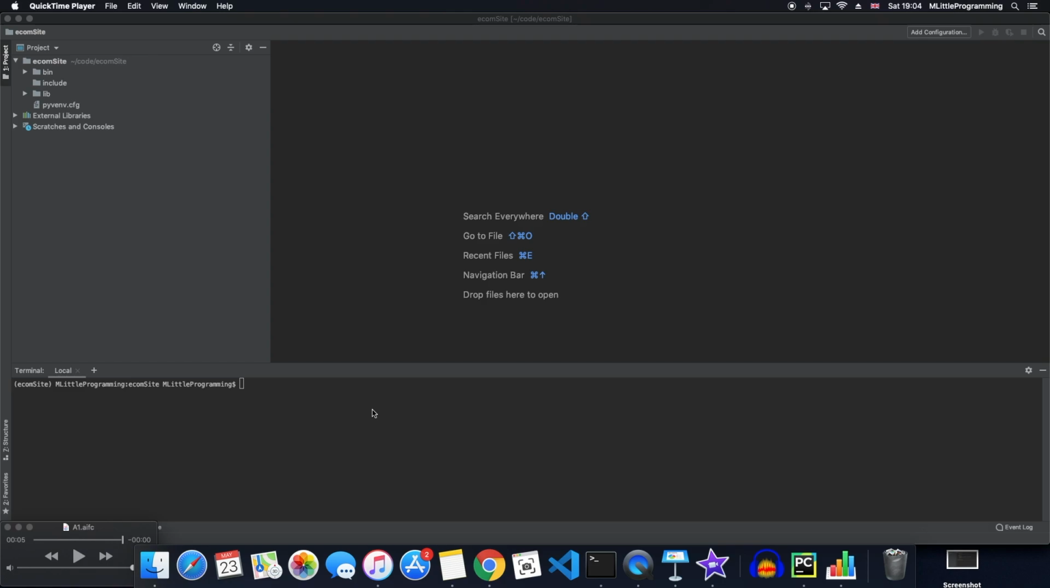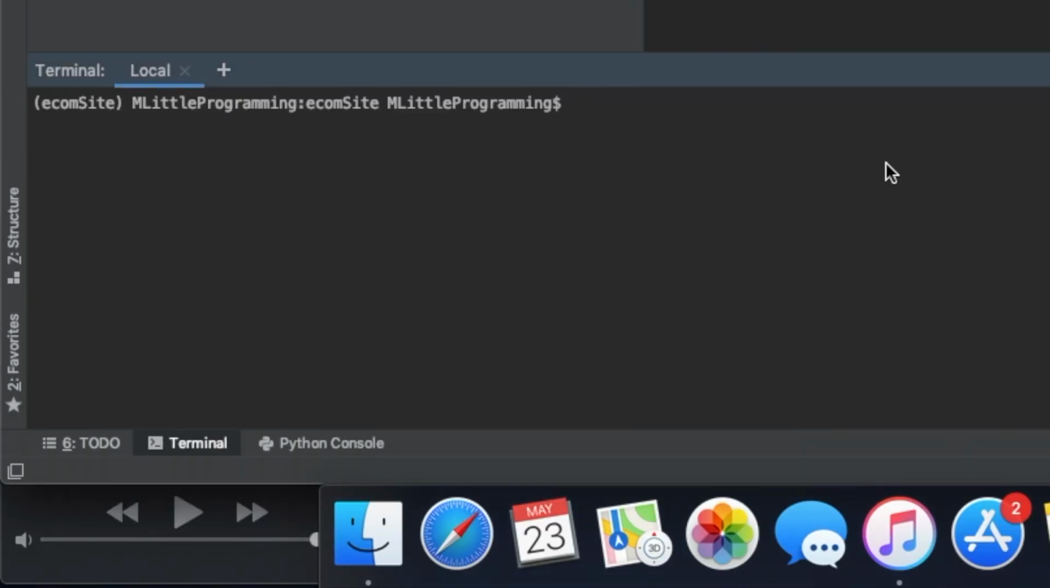Now, in this series, we'll be using PyCharm. To open the virtual environment that has Django installed that we created in the last video, we can come into PyCharm and open ecomsite. Inside this project, we are going to start a Django project. I'm going to do the project setup in the PyCharm terminal, but you can do this in any terminal.